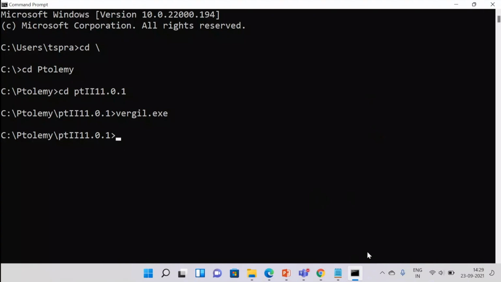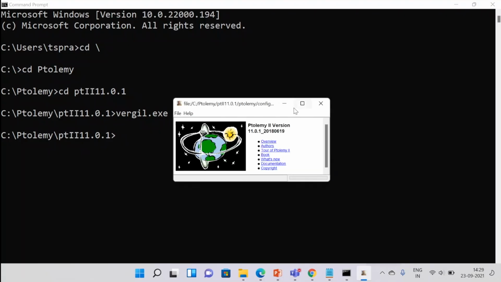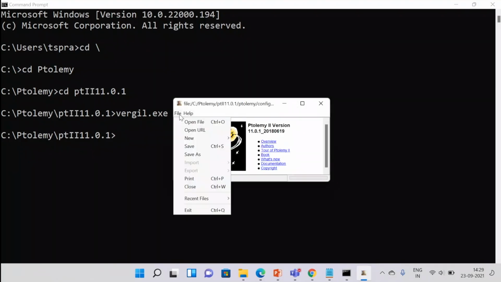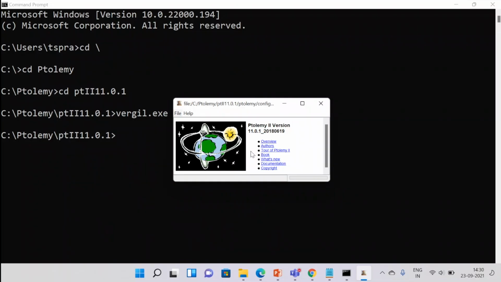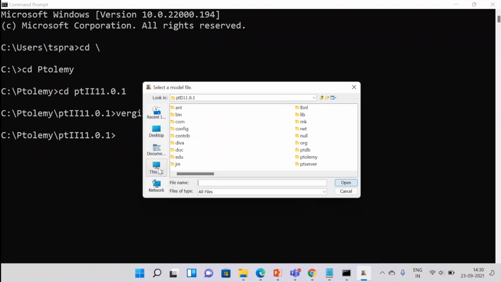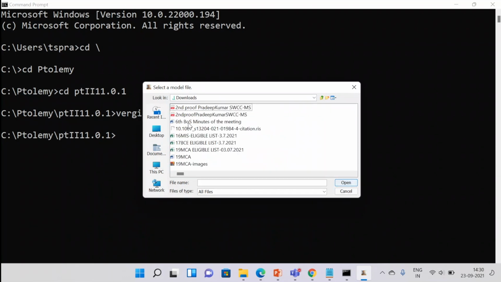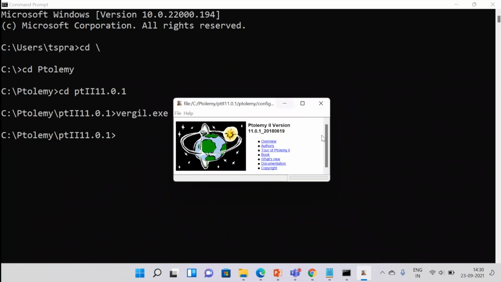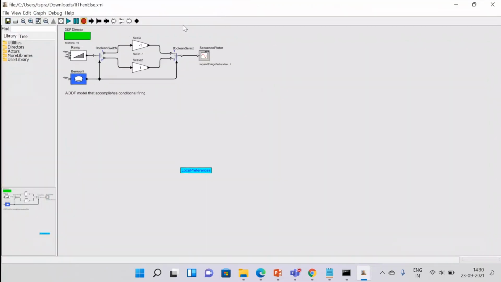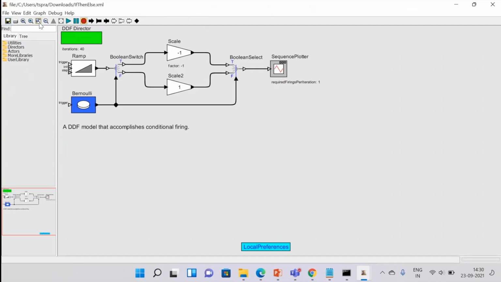So first let me go with it. On Windows it's too slow, but on Linux and Mac it was very fast. So File, Open File. I will go with if-then-else. Okay, so this PC, Downloads, if-then-else. Okay, so now this is the piece of software we have.